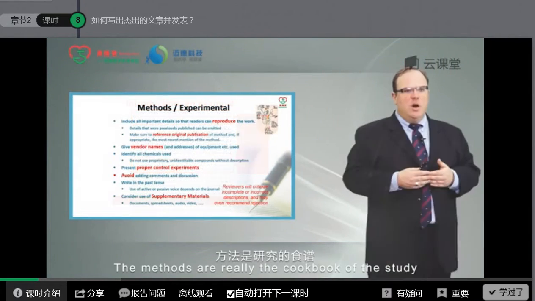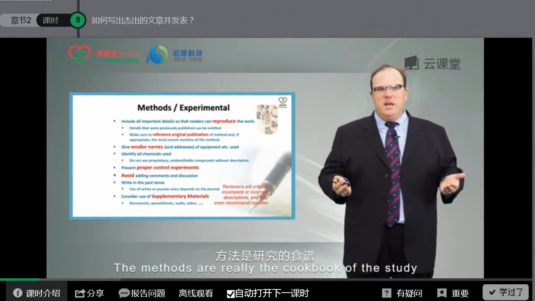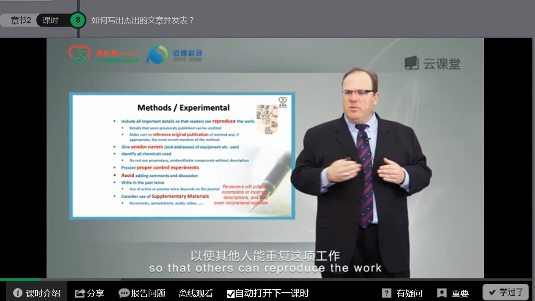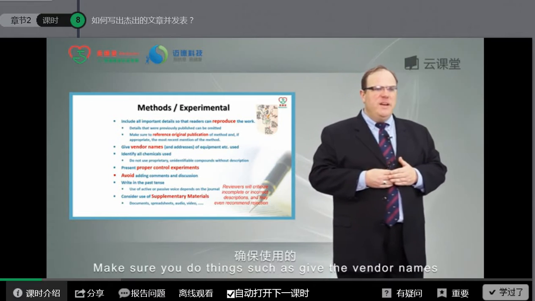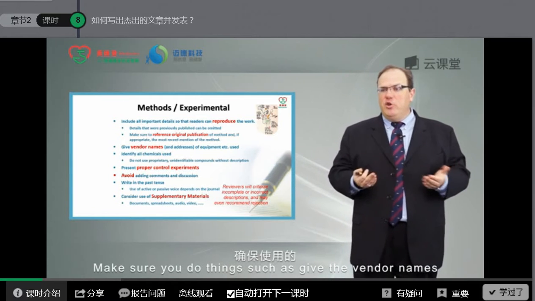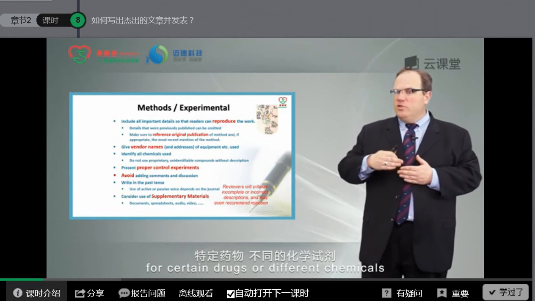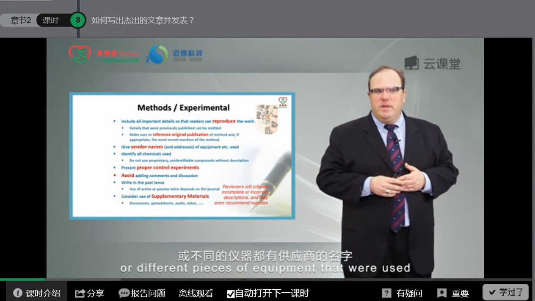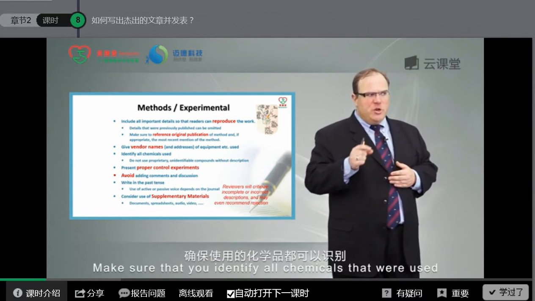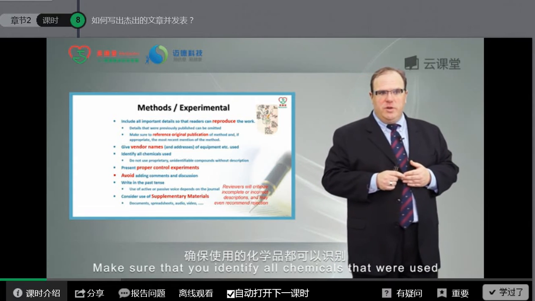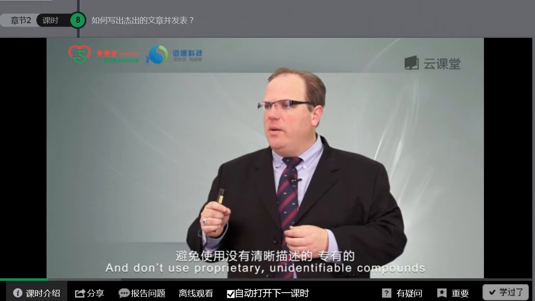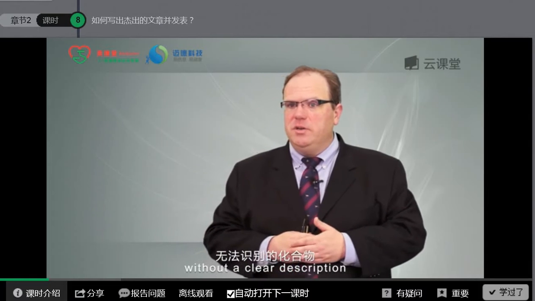The methods are really the cookbook of the study. It includes all the important details so that others can reproduce the work. Make sure you do things such as give the vendor names for certain drugs or different chemicals or different pieces of equipment that were used. Make sure you identify all chemicals that were used. And don't use proprietary, unidentifiable compounds without a clear description.